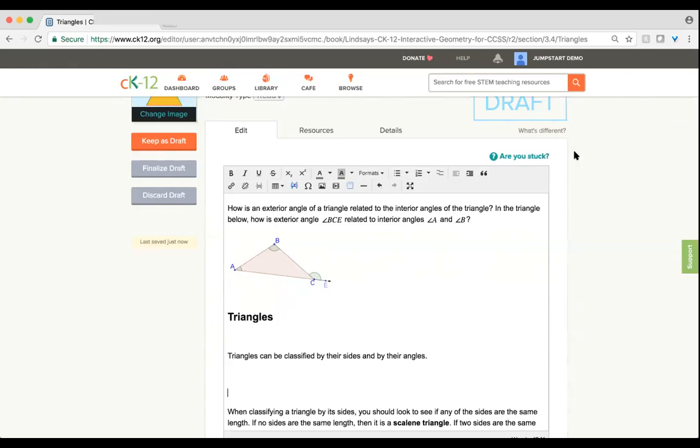Hopefully that gave you just a few ideas of the capabilities of our Flexbooks. Why don't we pause for a minute and see what questions are out there.